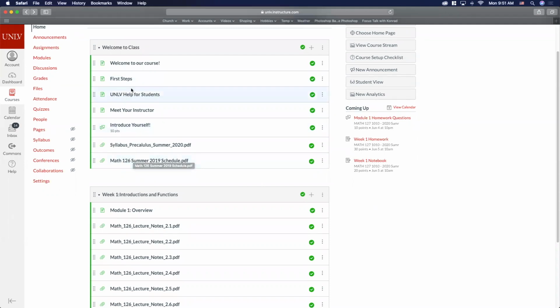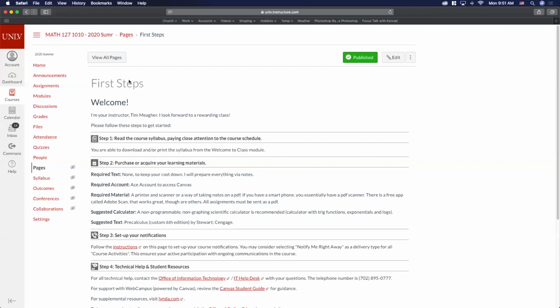Let me go back to first steps. As long as you own a smartphone, there's an app called Adobe Scan, and it makes really nice scans of the notes, and it just makes them to a PDF, which makes your life super easy. So let me just show you.